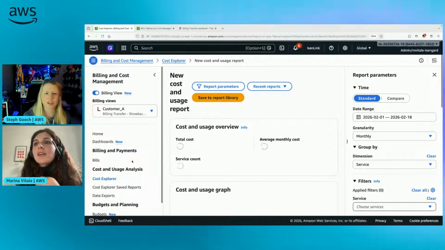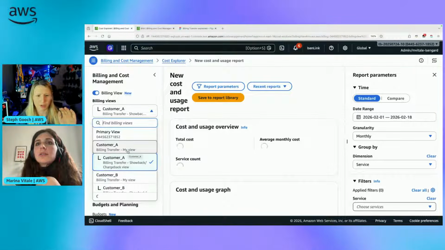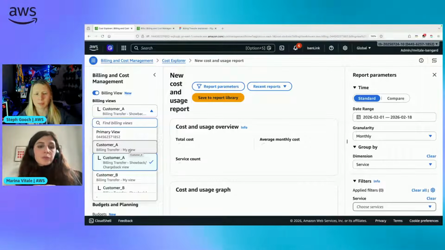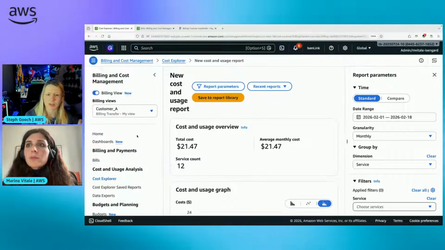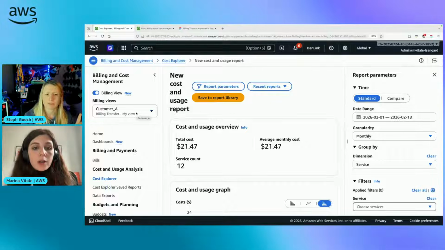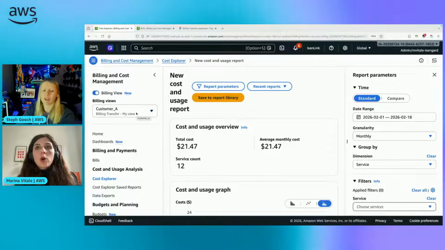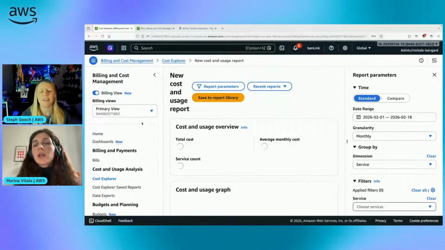The first one, the my view, does that show both the primary view and the billing transfer, or just the billing transfer? This is purely showing the cost of the organization that has transferred the bill away. If you want to see your own costs, you will toggle back to the primary view.